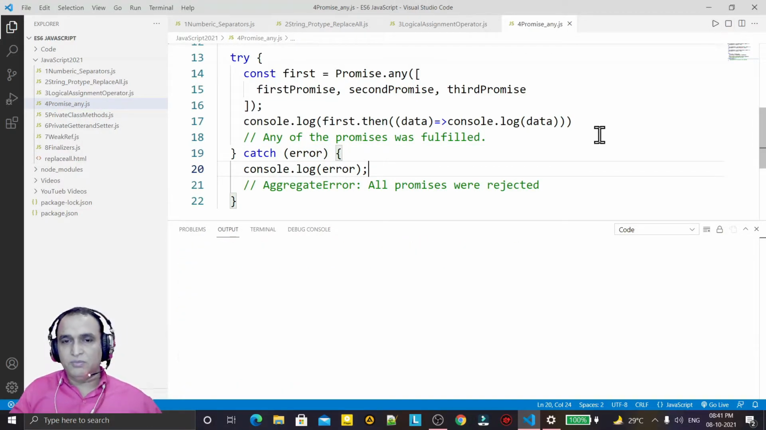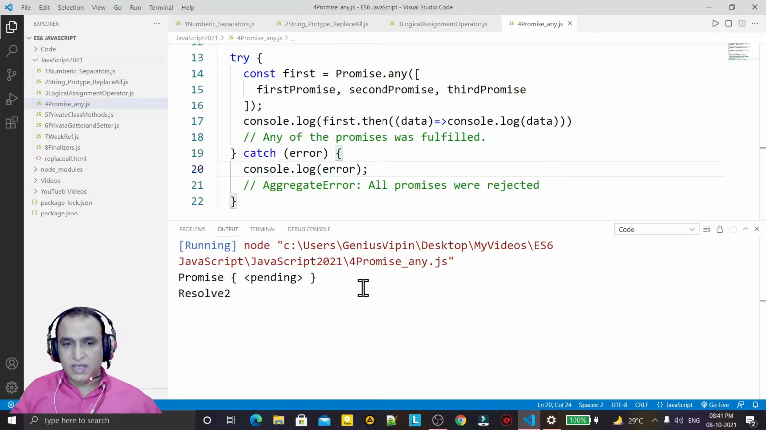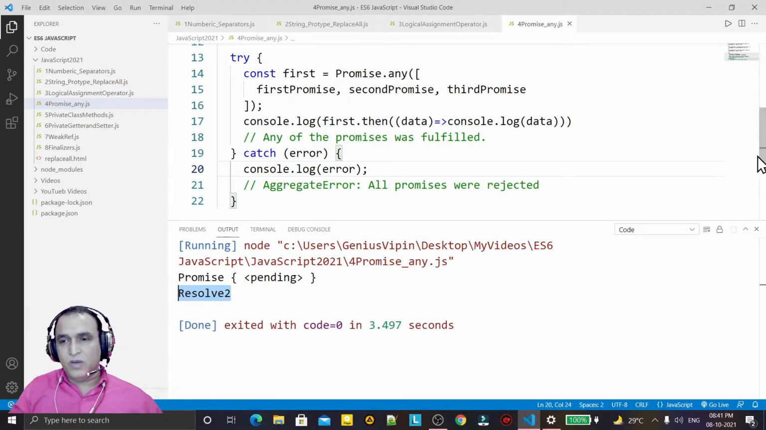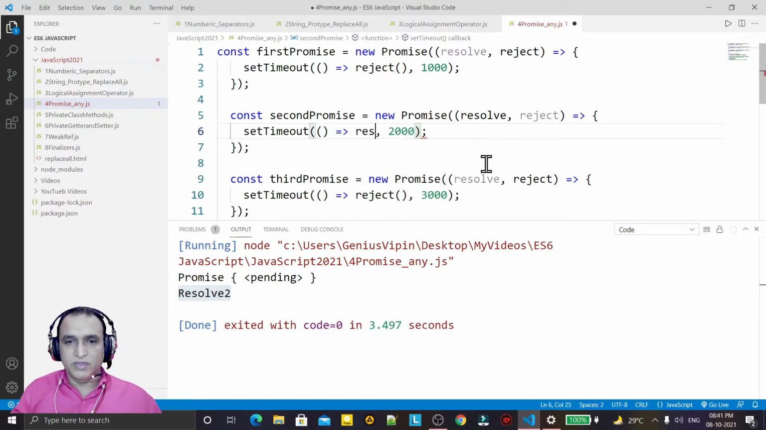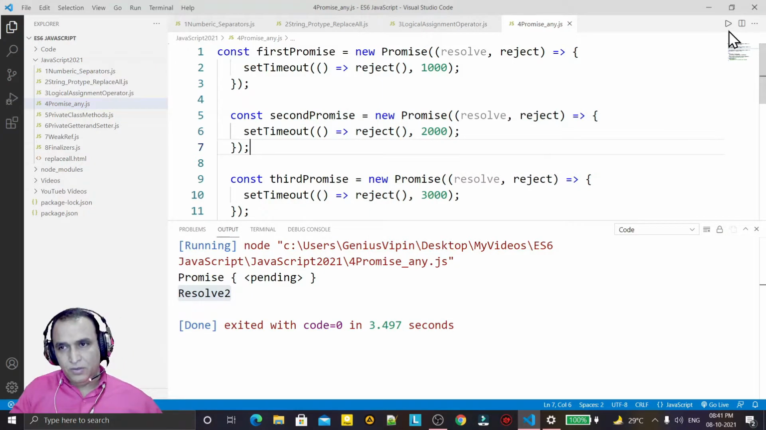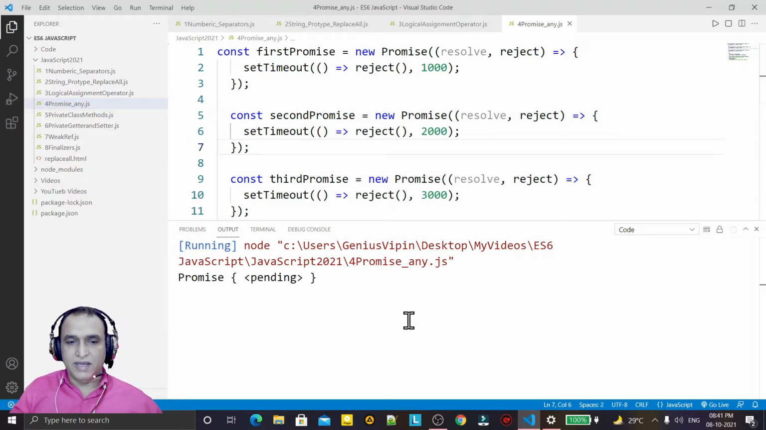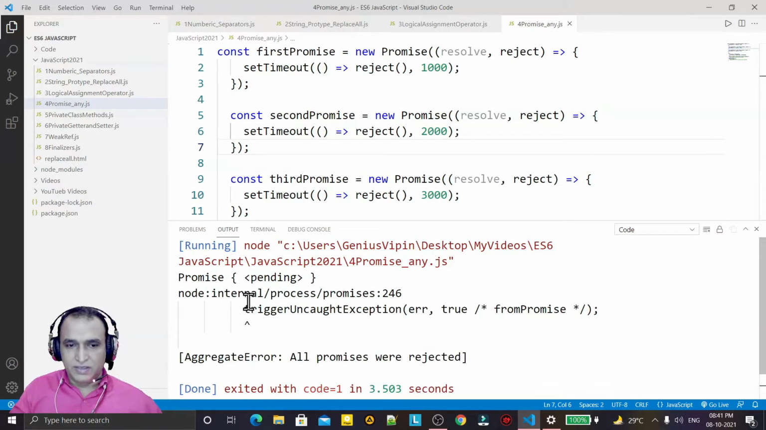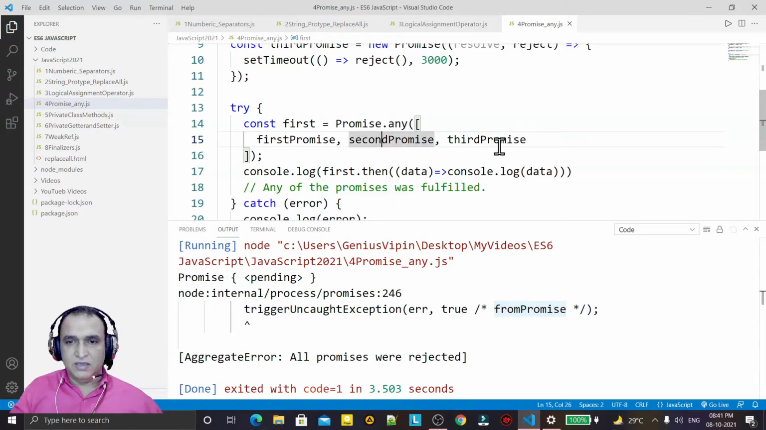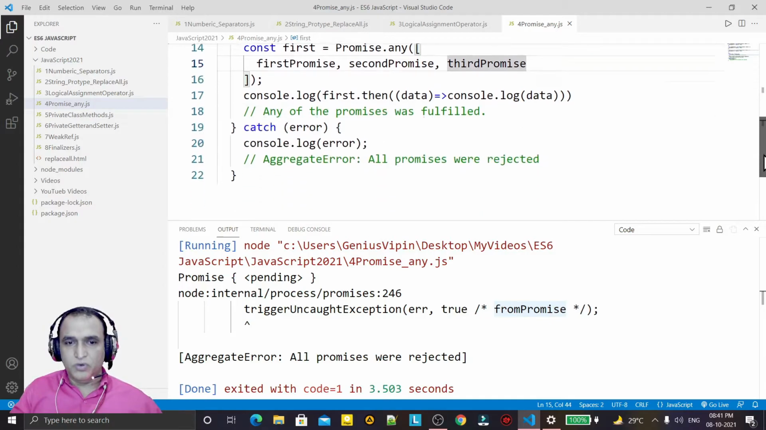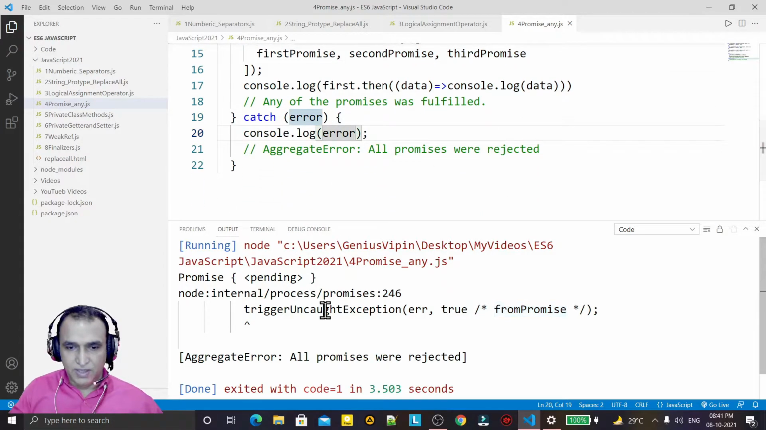If all are rejecting the promises, then the error will come here. If I run this program, you see I will have the promises, and after 2 seconds the result 2 is coming. Why? Because we have resolve here like this. But if I make this also rejected like this, and I run it again, you will see that it will send the error. Why? Because all are rejecting, so it's throwing an error. You see, the first, second, third all are rejecting, so the output goes to the error, and the error will display here that all promises were rejected.